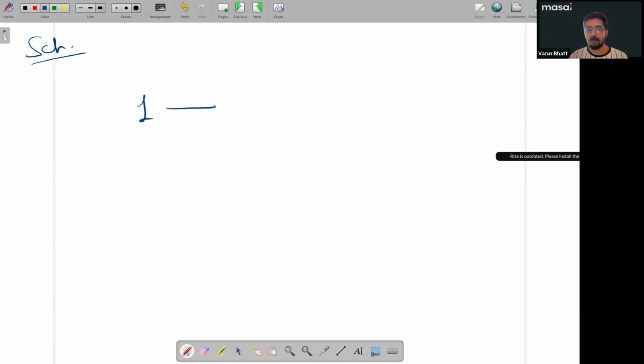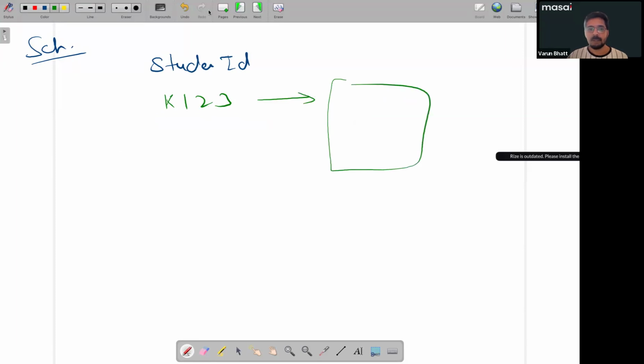Similarly, in school, you already know that every student is mapped with a roll number and a name. All the information you can get. If the roll number is one, it is Sohan, and you can also get his marks and everything. In school software, there will be some student ID, something like K123, and if they type K123 in the software, corresponding to that, all the information comes up.